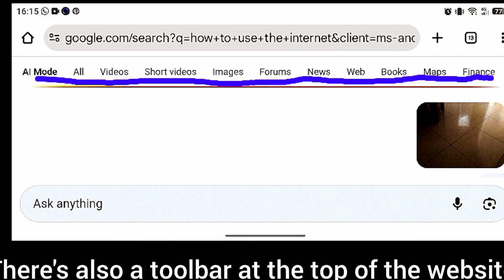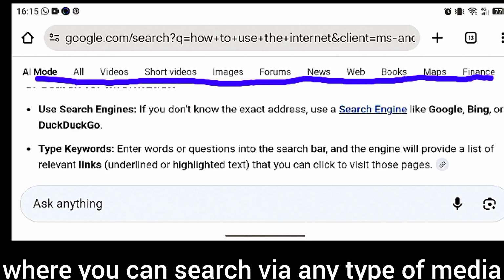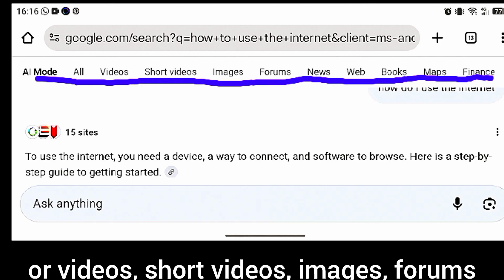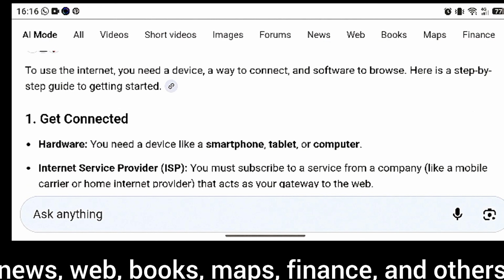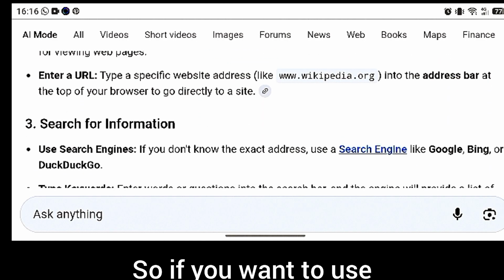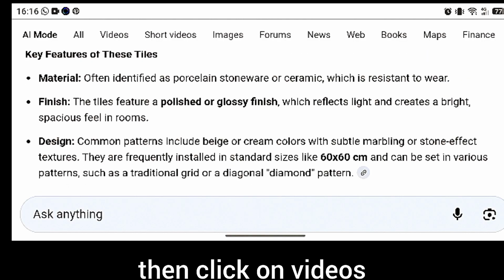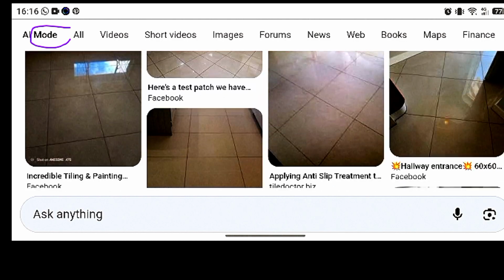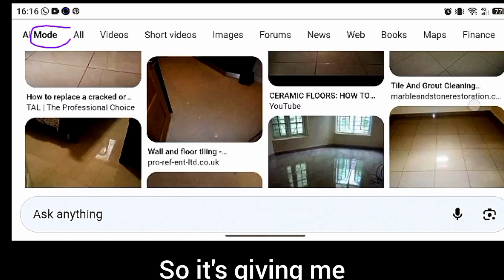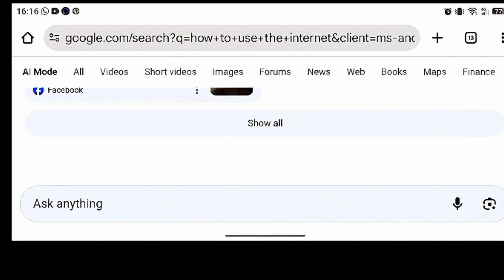There's also a toolbar at the top of the website where you can search via any type of media. So there's AI mode, videos, short videos, images, forums, news, web, books, maps, finance, and others. If you are searching for videos only, just type your question, then click on videos. It will take you to the videos. Right now I'm using AI mode, which is highlighted there, so it's giving me search results through AI.